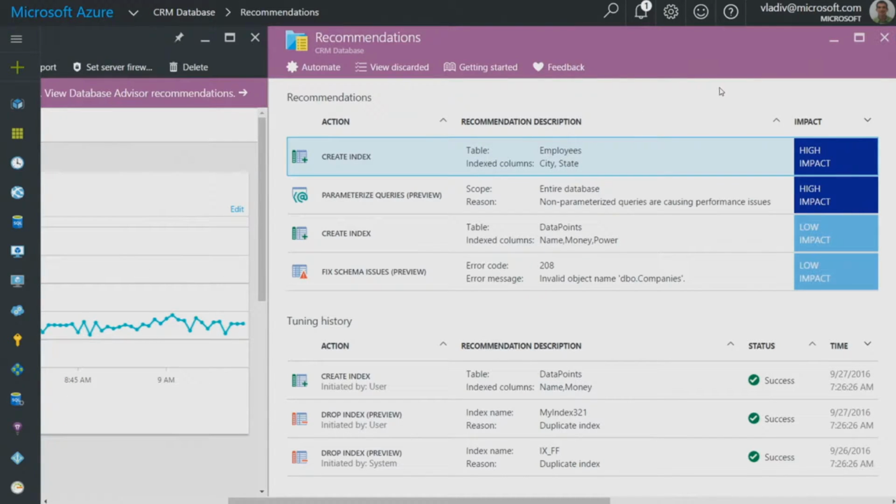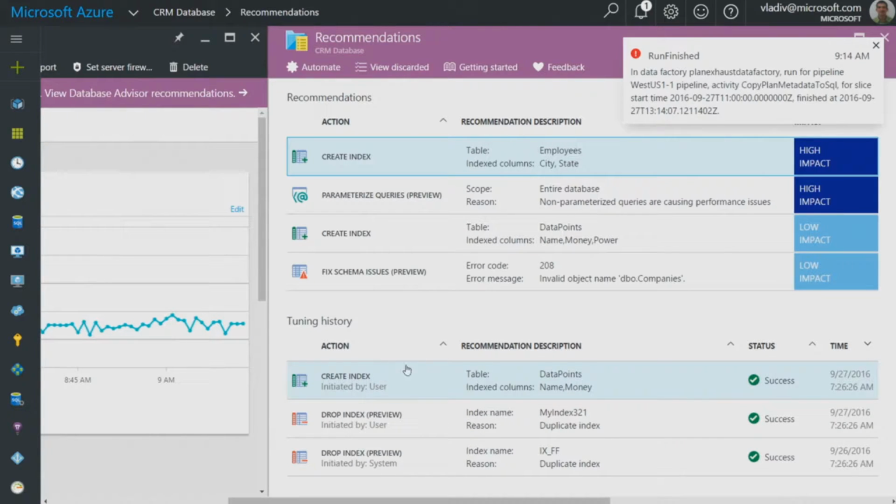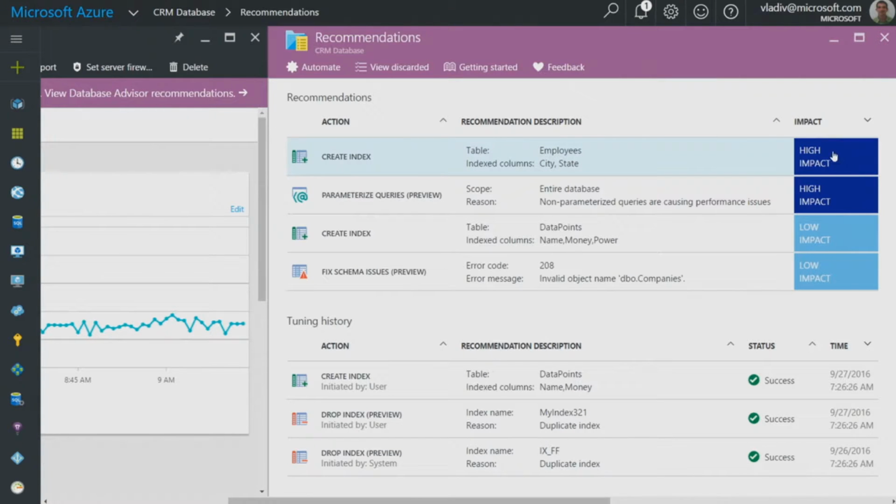This is the Database Advisor interface, and it has essentially two tables. The top table has active recommendations for me to review and apply. And the bottom table is the log of completed tuning actions from a database. Recommendations are sorted in the estimated benefit for my application. So high impact recommendations should be reviewed and applied first. Let's open up this create index recommendation.